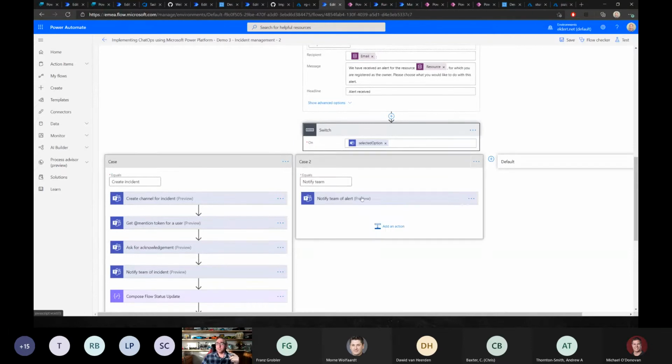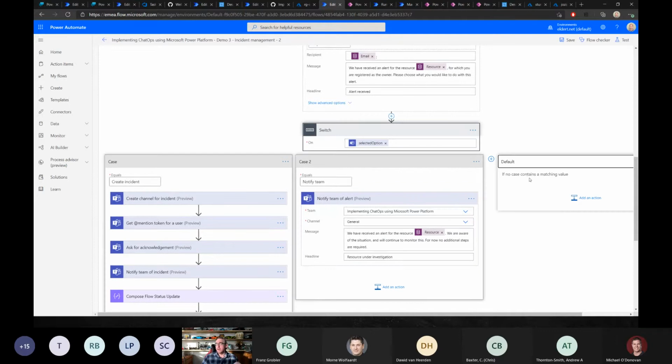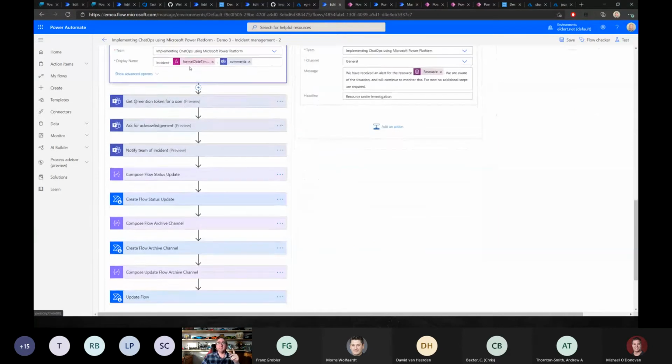If I select notify team, it would just send out a notification to my team, to my general channel, like, okay, we are aware there is a situation, but we are just not going to do anything. If I would have said ignore, it would have done nothing. But I said create incident. So what it did, it created that incident for me.